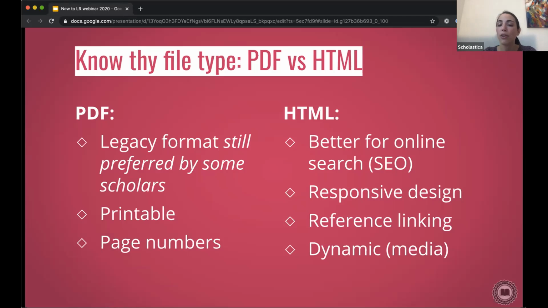HTML will provide better search engine optimization. Generally speaking, it's easier for search engines to crawl HTML pages. You can have that responsive design, which makes the website mobile friendly. You can also link references. This is something that can help with the authority of your website when you're able to, for example, link the references in an article to the articles being referenced. That's something that you can do more easily in HTML that can be quite tedious in a PDF, but that can make a big difference.